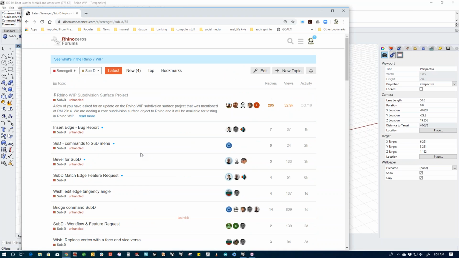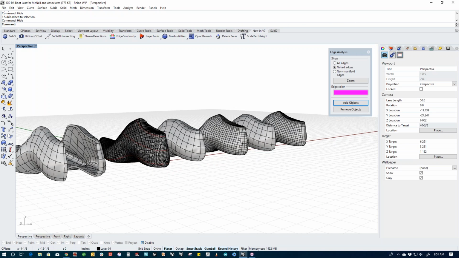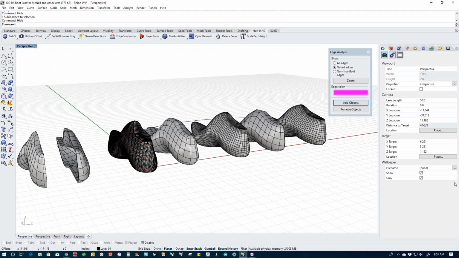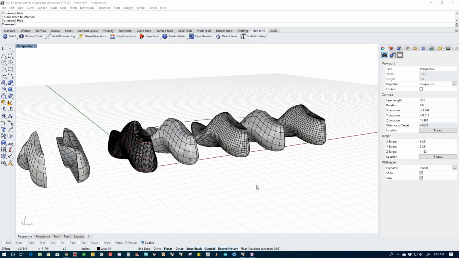If you find something that's broken, let us know. If you find something that you think sucks, let us know. That's why we make our betas public. But that's pretty much what I have for you today. So, any other questions? Anything else you want to talk about?